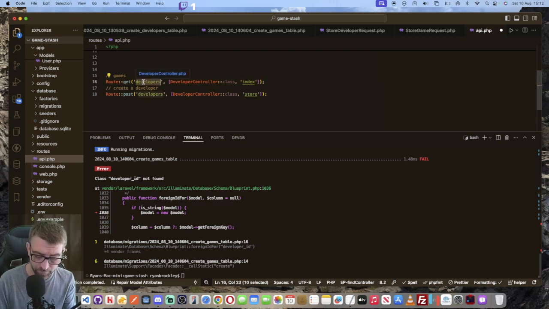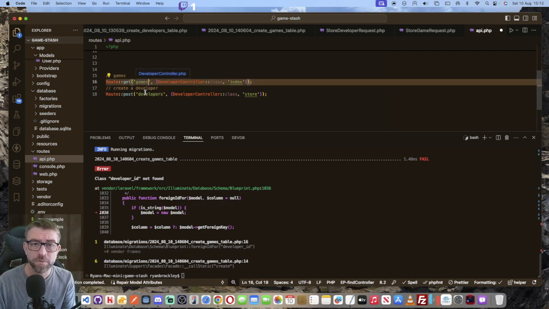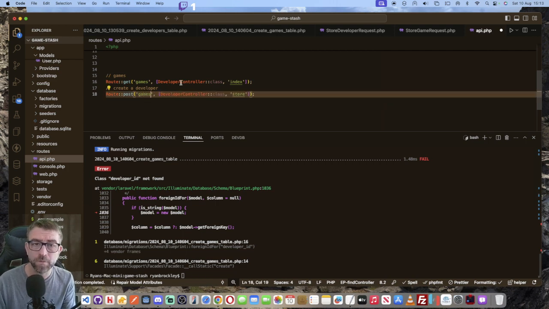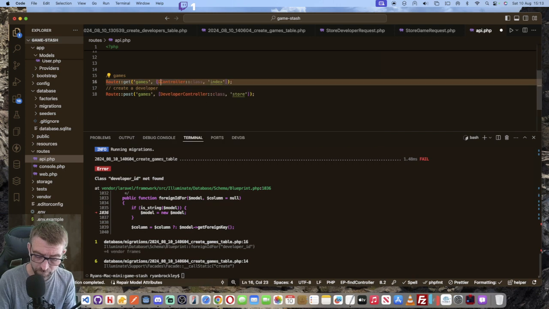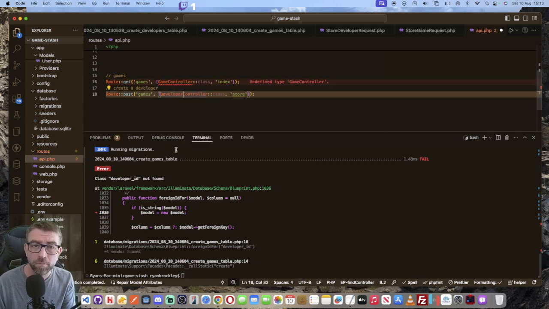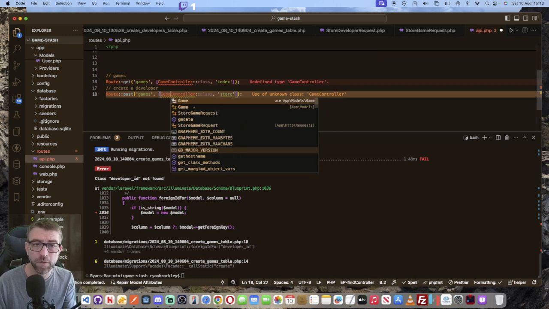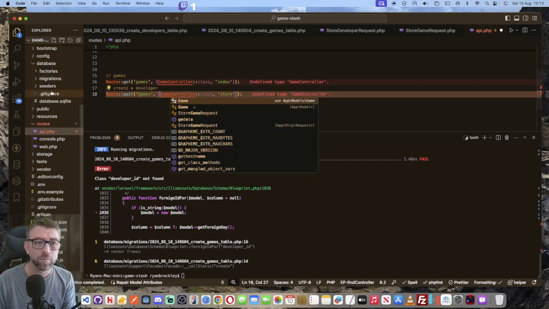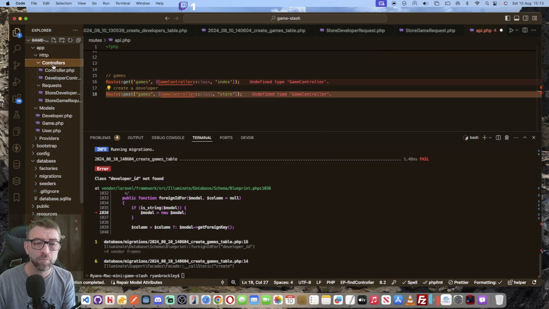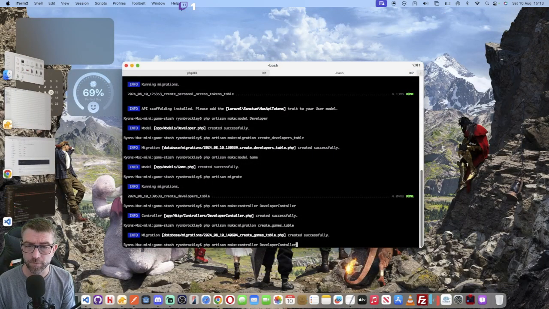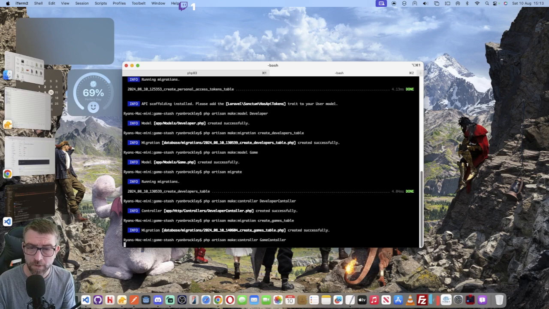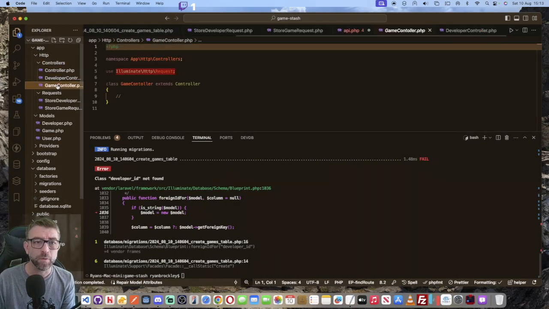Okay, so games, game, game. So we need to make that controller, which is in this one, make controller. Game. So now we've got a game controller.